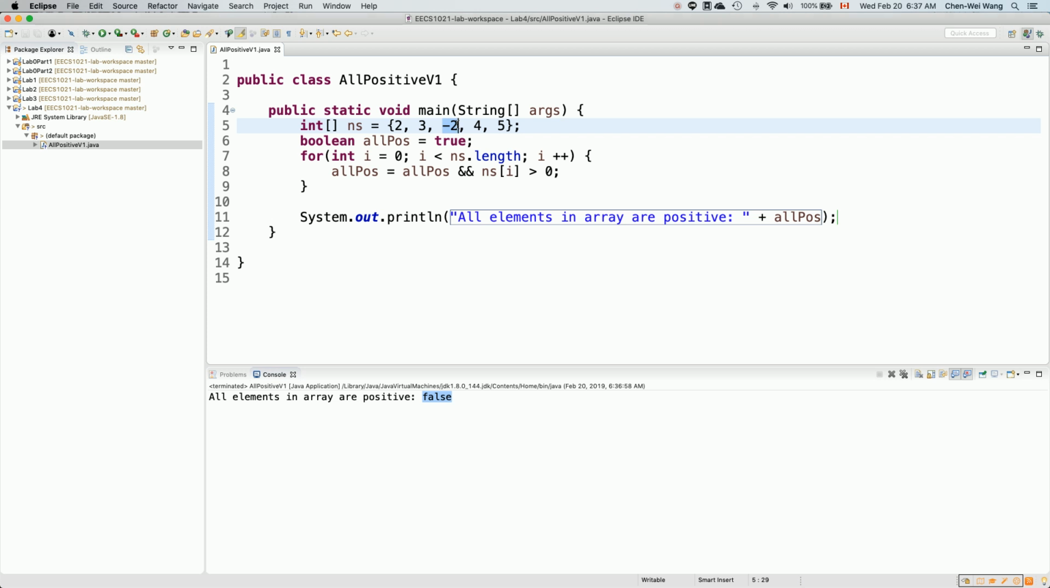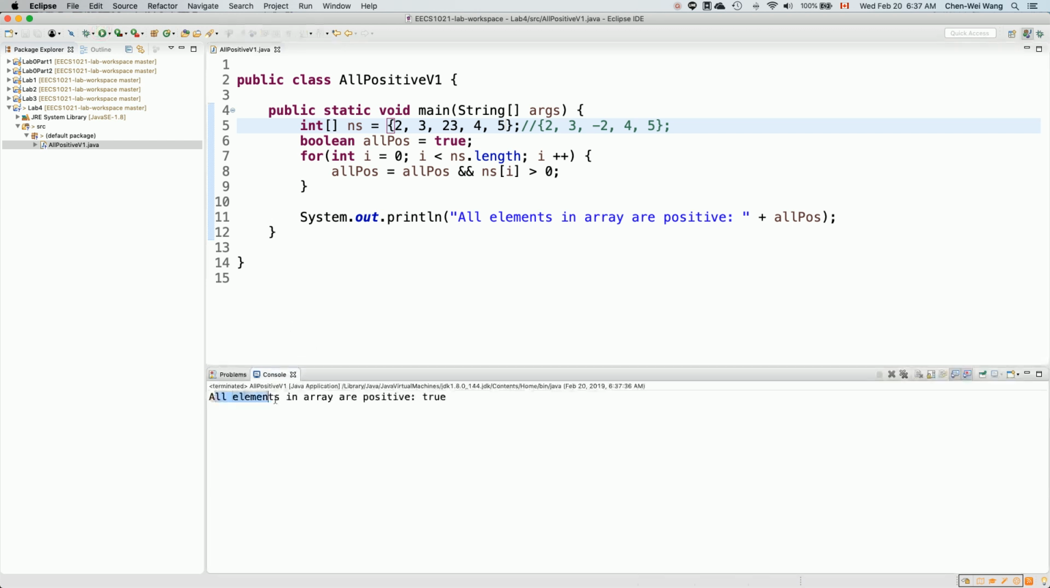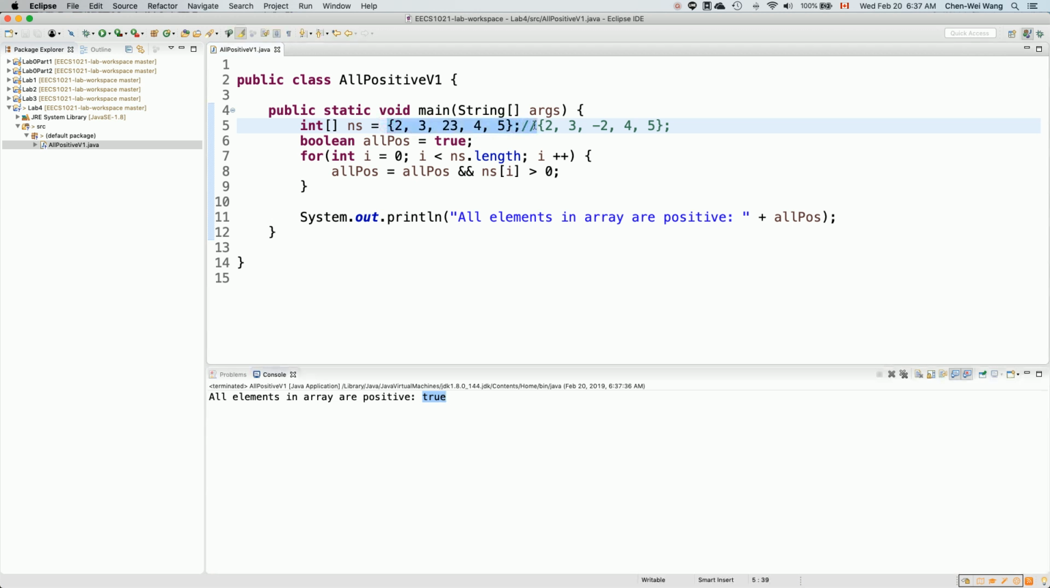To really make sure it works, you can try this as well. Temporarily put the array initializer in comments, and then I can simply do another one. Let's say 2, 3, 23, and then 4 and 5. In this case, you can see all the numbers are positive. What do we expect to see? We expect to see true. Now if I rerun the program, I'm going to see all elements in the array are positive, and then we have true. The program seems to work. Good. Now let me go back to the particular array that we got initially. I'm going to focus on this one to do the tracing.